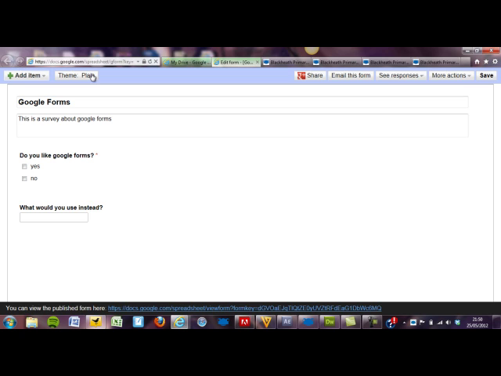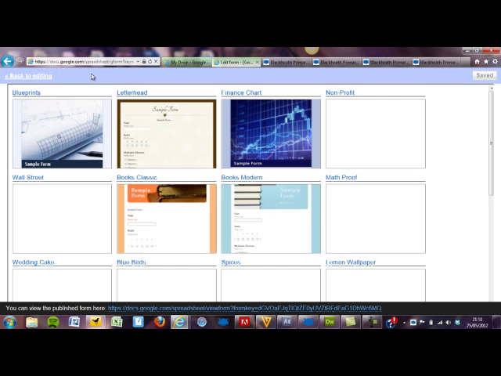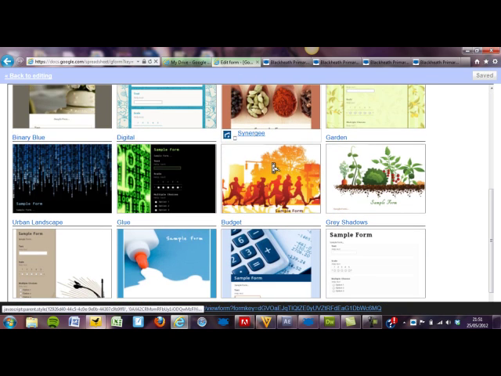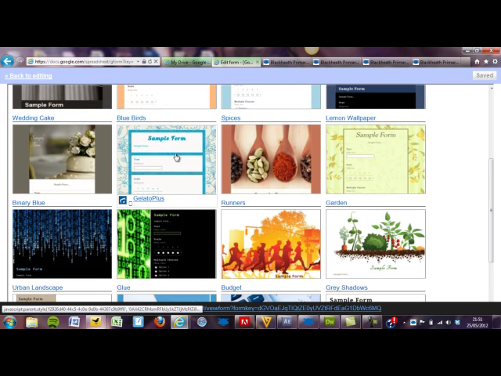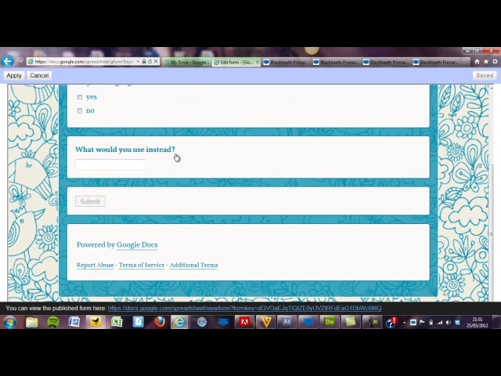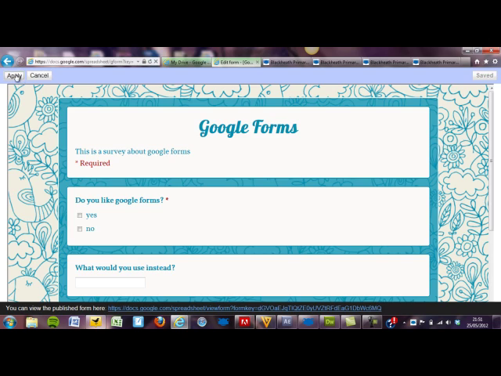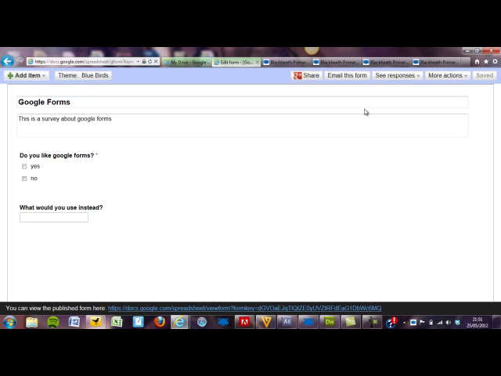Now I'm going to make a theme for this. If you just click on theme, you get loads of different choices. Some of them are really nice and simple. Some of them are a bit distracting, to be honest. So I'm just going to choose something really nice and simple. There we go, that will do me nicely. So I like that, so I'm going to apply. It saves it straight away for you. You don't need to do anything to it at all.